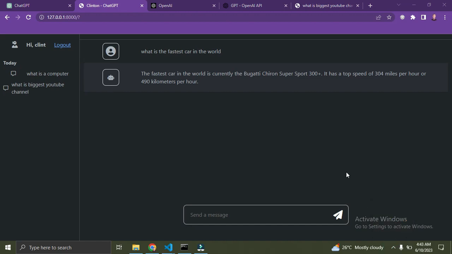Okay, we are done with this tutorial of building a ChatGPT clone with Django and OpenAI. This is nowhere near ChatGPT, this is just a simple clone of ChatGPT, understand? Everything is perfectly working fine. I'll show you the source code on GitHub.